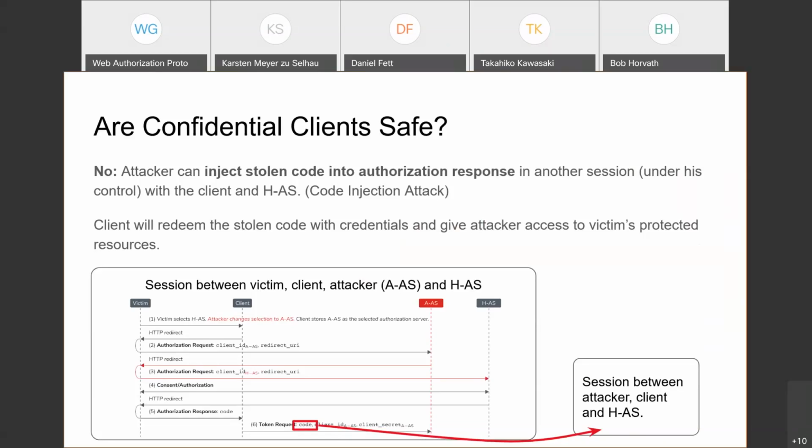And this means that the client in the second session will use the authorization code, will redeem it using the client's credentials, and the attacker then has a client that uses the resources, or makes available the resources, of the victim. So confidential clients are not safe against mix-up attacks.